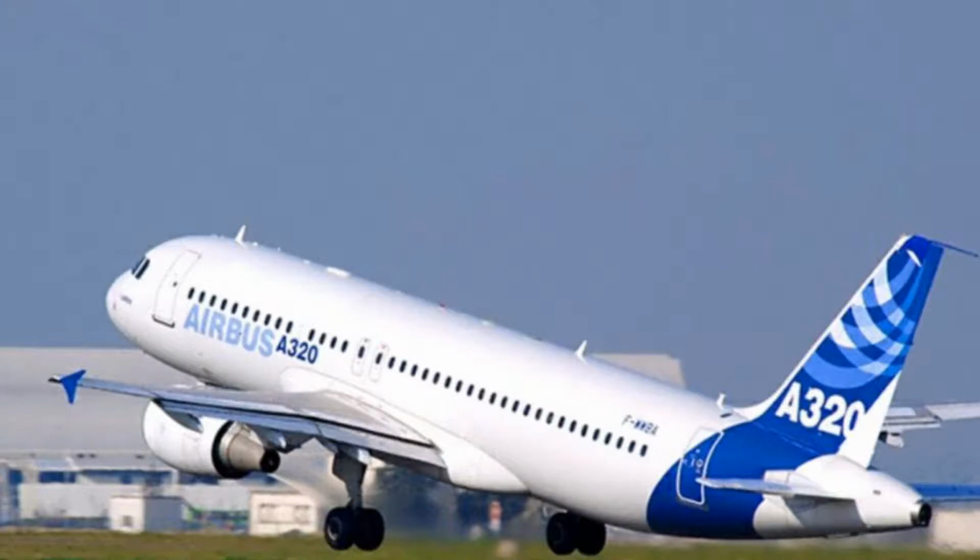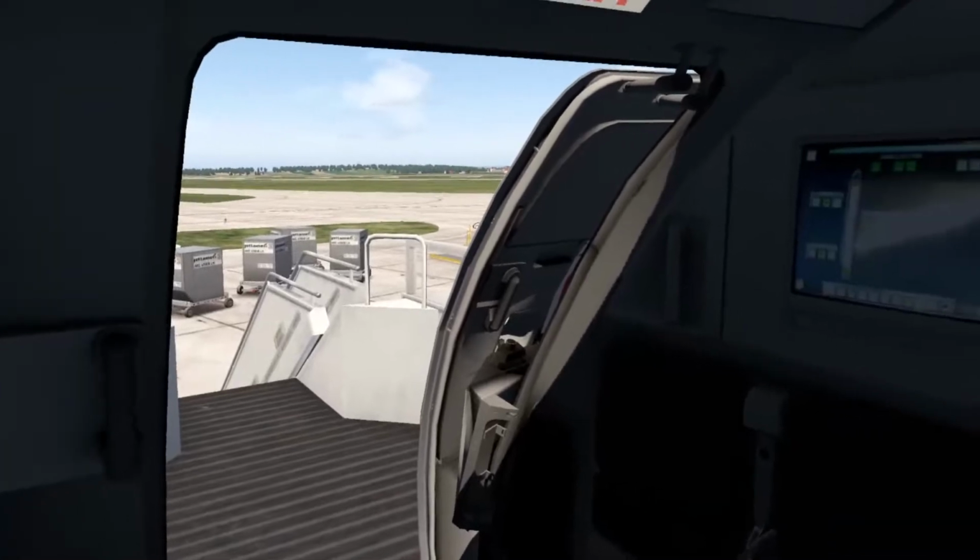We'll be flying the Airbus A320 this time. You saw me fly the 319 before, now we're moving up and we're on the A320. Let's get started. Black screen here, but soon in the Airbus A320.